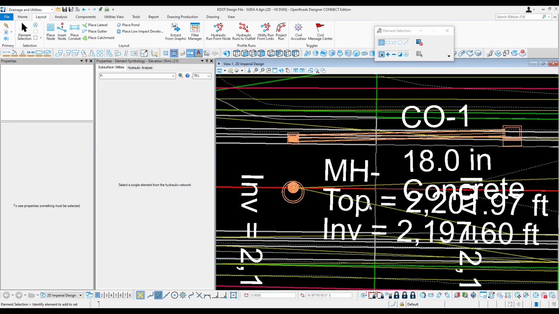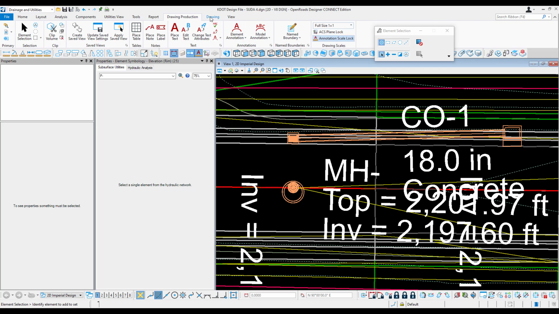You should not use analytic symbology for drafting. OpenRoads has drawing and production tools, including element annotation and text favorites that you can use, or callouts. I would not recommend using analytic symbology for anything other than review of the model.